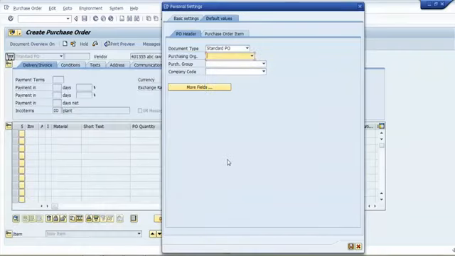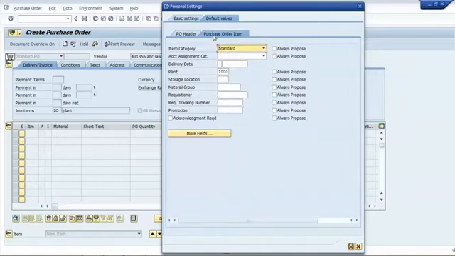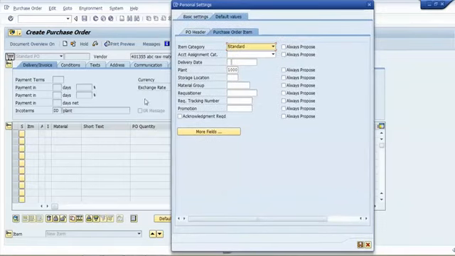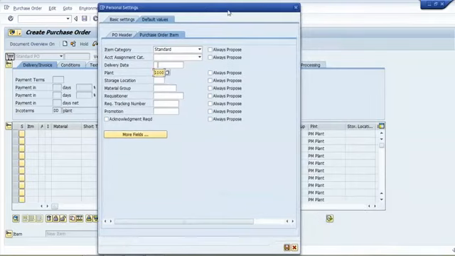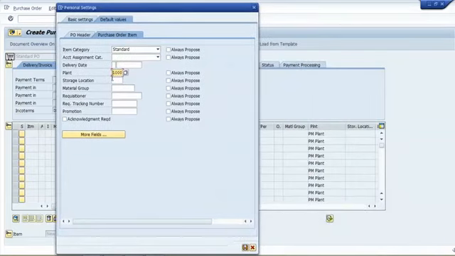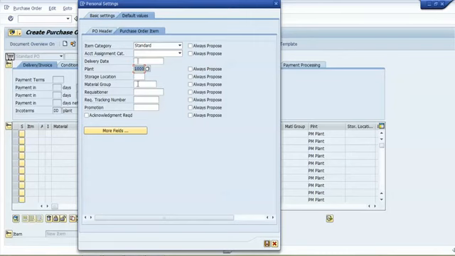I will click on the purchase order item tab. So here we can default some fields like item category, account assignment category, plant. Right now I have defaulted our plant. Our plant code that we are using is 1000. So I have defaulted this plant, so we don't need to enter the plant for every line item. Okay, storage location, material group, requisitioner, etc.